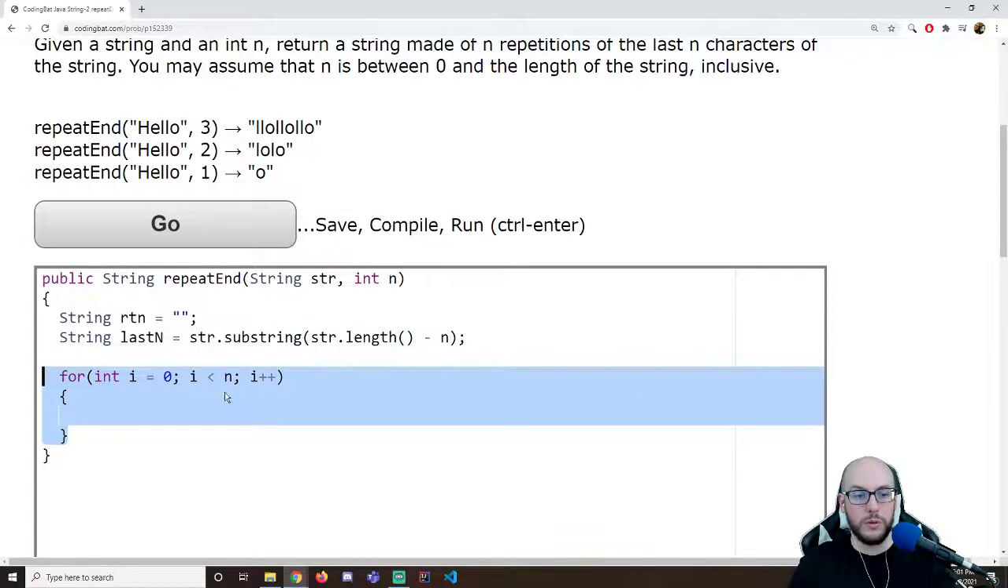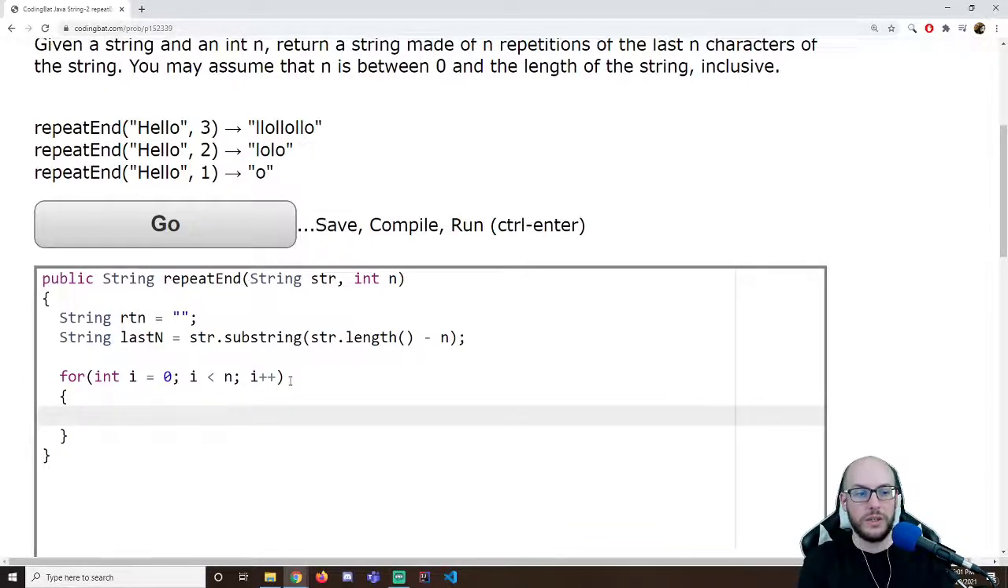I'm now going to loop n times. This loop will loop exactly that number of times. And what I'm going to do with each iteration is say that RTN is going to be what it was plus last n. And that's it. We've seen a format that's similar to this, so we can use a shorthand assignment operator. Maybe as a comment, I would consider leaving a statement like this. This expanded expression is the exact same thing as here.